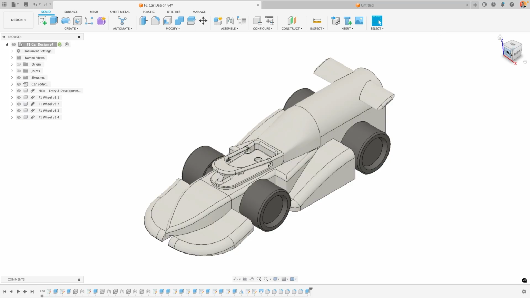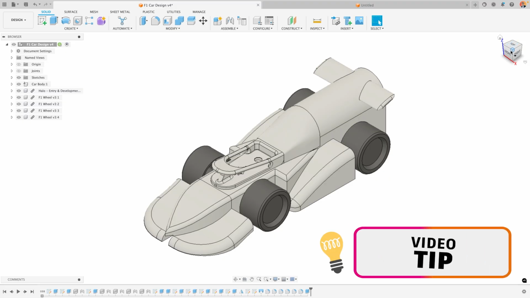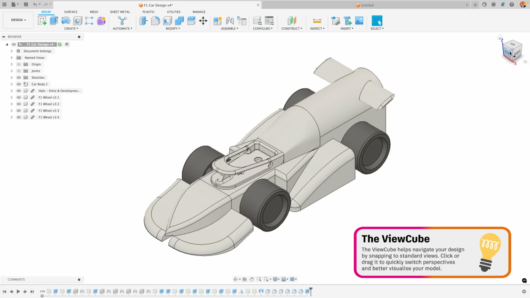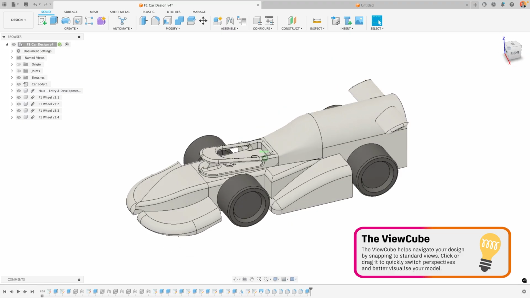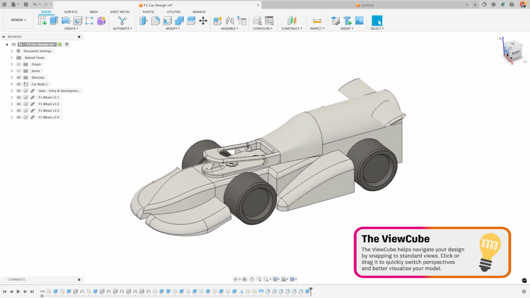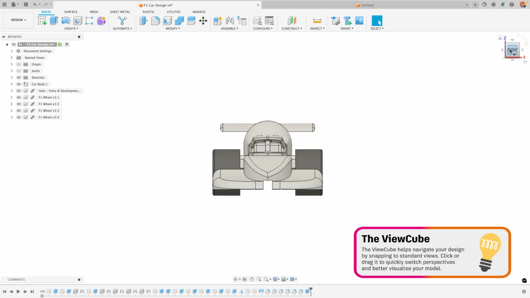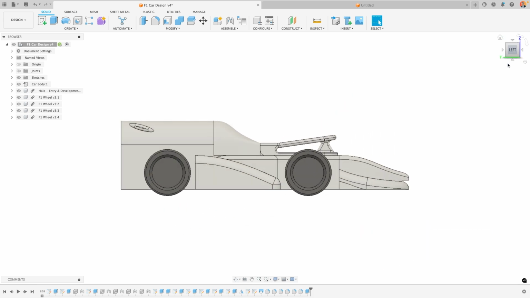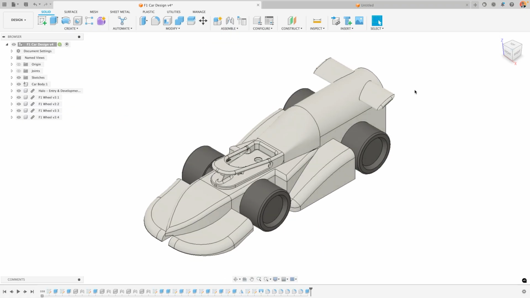In the top right, I have the view cube. This allows me to look around my 3D model with ease. I can either click and drag on the view cube, or I can select certain surfaces on the cube to look at those directions on my model. The Home tab will always take me back to the home view.